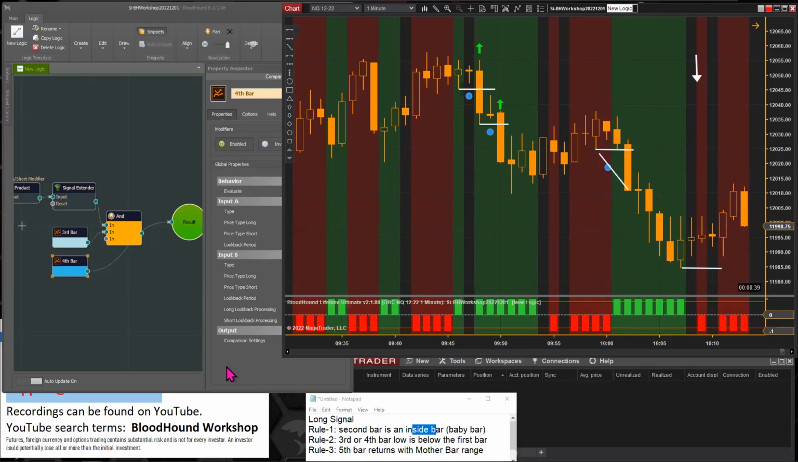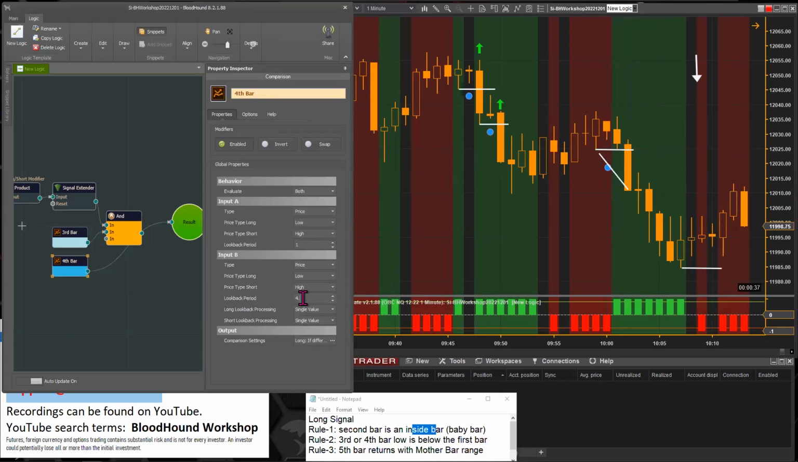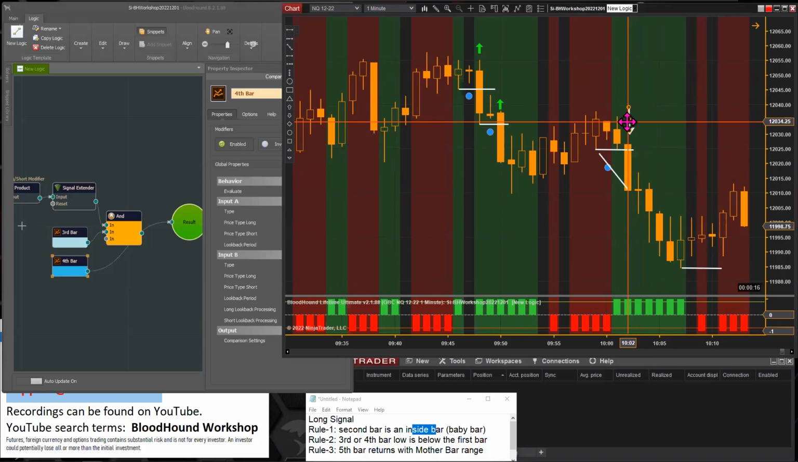So our look back period is set to 4 so that we can compare the low of the fourth bar back to the engulfing bar, which has a look back period of 4. And we actually get a long output on that bar as well. And let's see here.